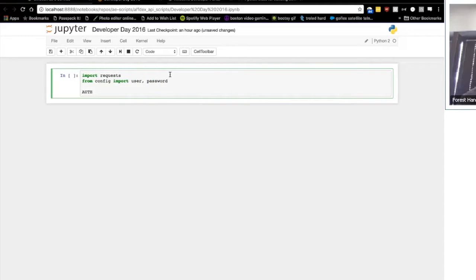Now, these next couple of statements are just some basic setup so that we don't have to retype every time what we want to use for our authentication and our headers.